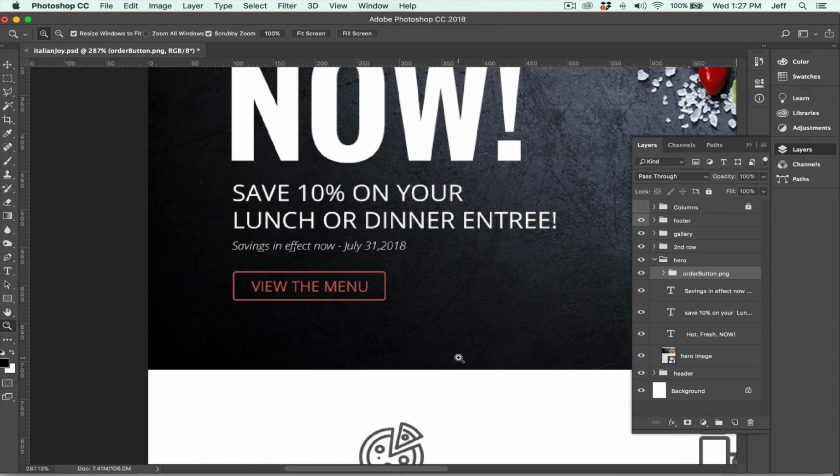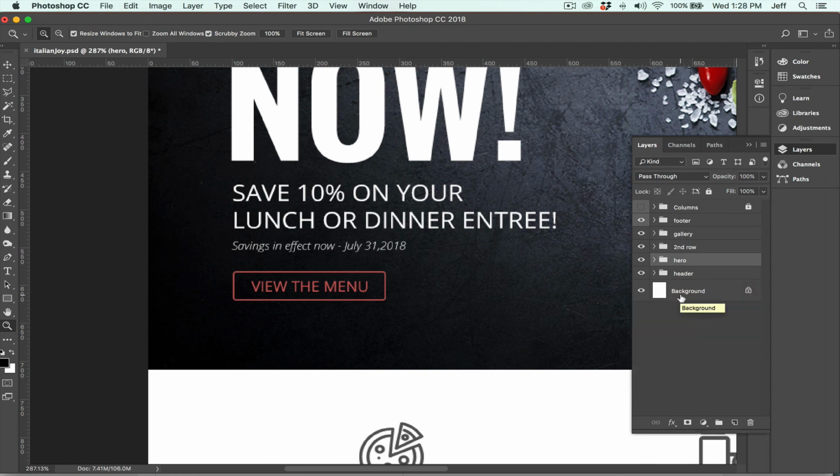One of the things you can do is turn it on as you're working, or you can wait until the very end, name everything. Just remember your extensions, .jpg, .png, and that's all you need to do in order to make image assets in Photoshop.